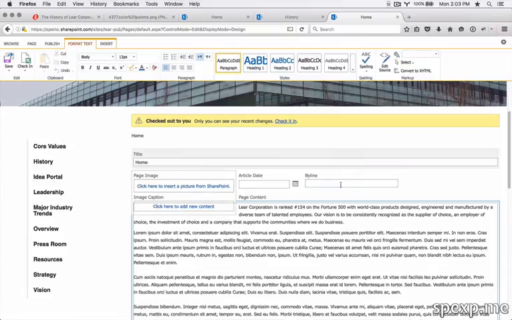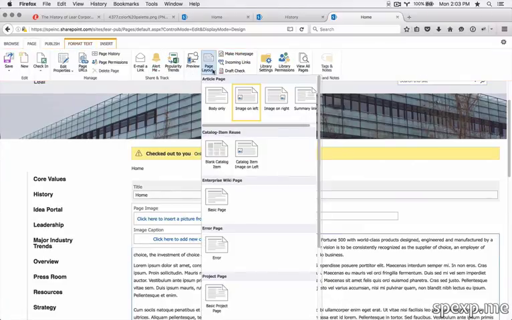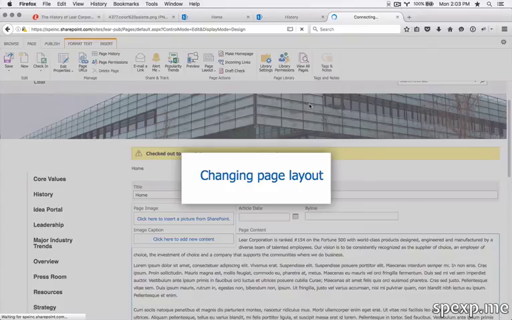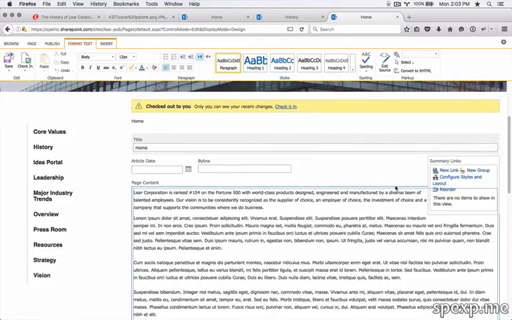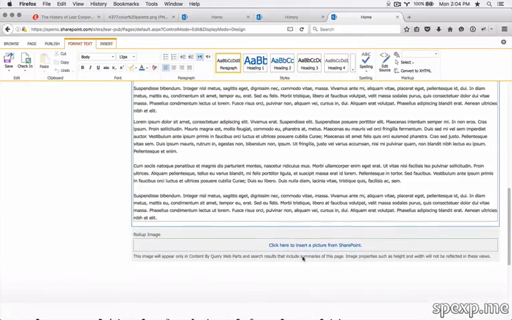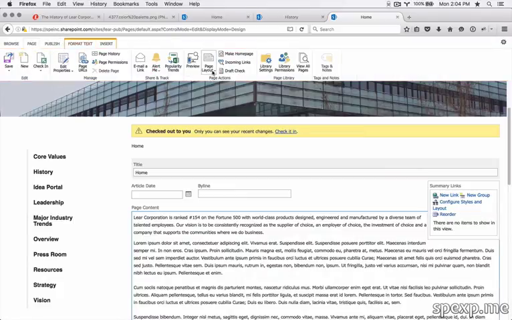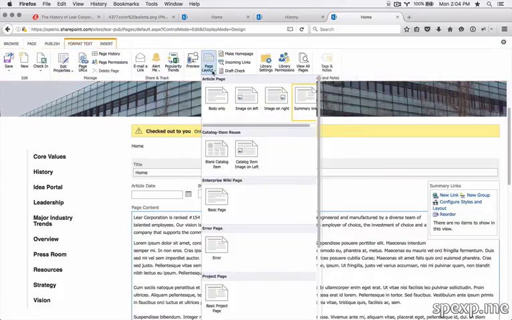I have article date, and byline. As I go through and I switch page layout to page layout, I'm not going to lose any existing content that I've put in. Let me go back over to summary links. So now I have a summary links web part that's been added on the right hand side. I still have article date and byline, but my image is gone and I still don't have any web parts added to the bottom. So the page layouts are going to just give you an assortment of different ways you can lay out the page, and a part of that layout is prompting end users for content.